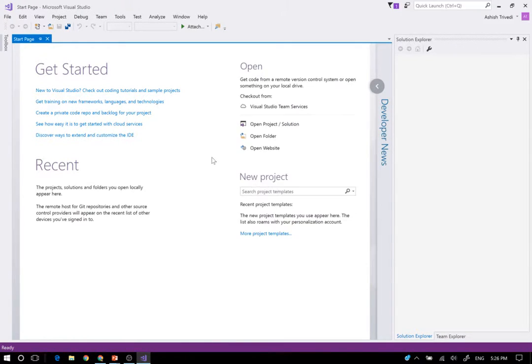Okay, so I have installed Visual Studio 2017 Community Edition, which is free. You can install that as well. If you don't have any license, that's fine.